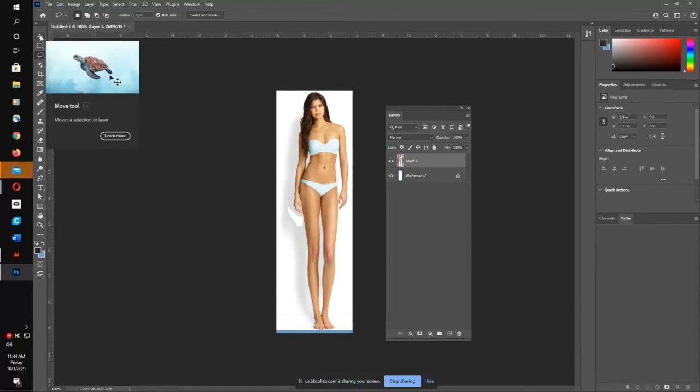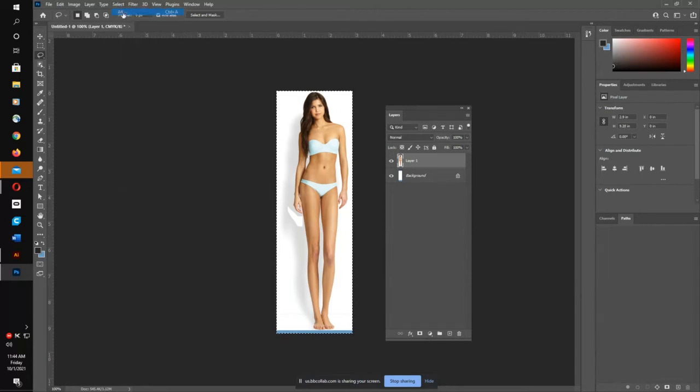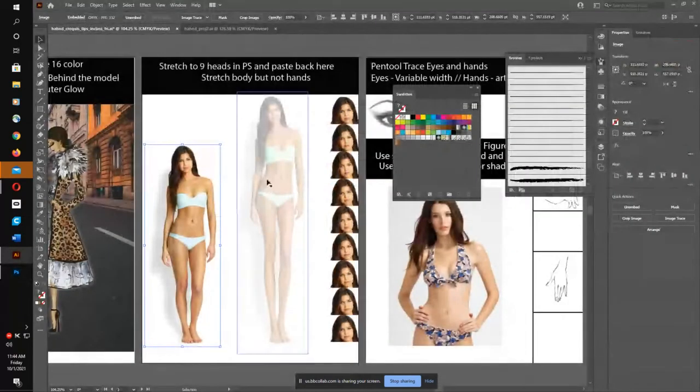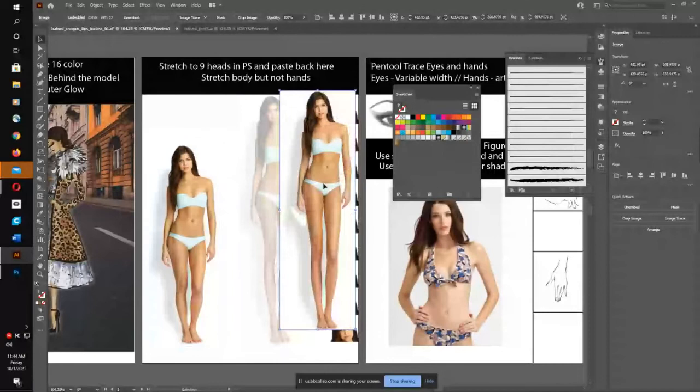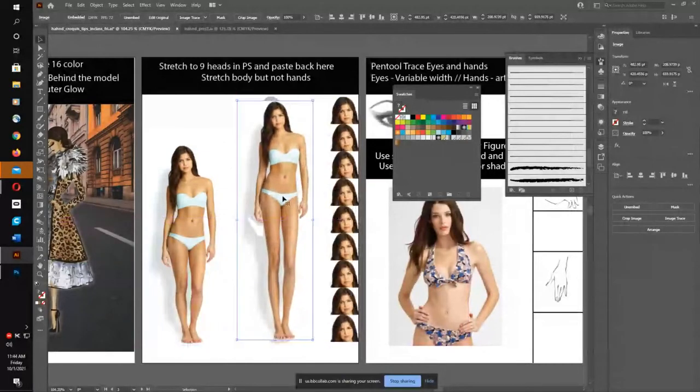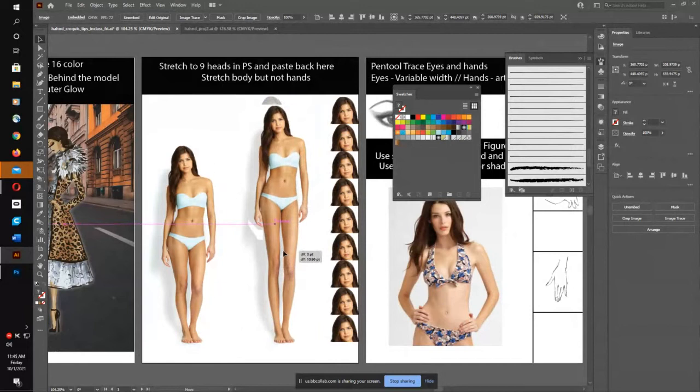Once I have this image here, I can do a select all, and I can do a copy. And then I can go to Illustrator here, and we'll just paste it right there. That's all you've got to do for this picture. So that's her. She'll be poking out.